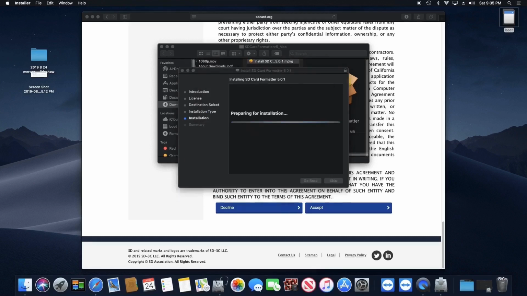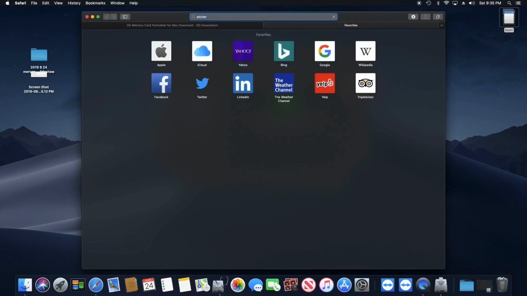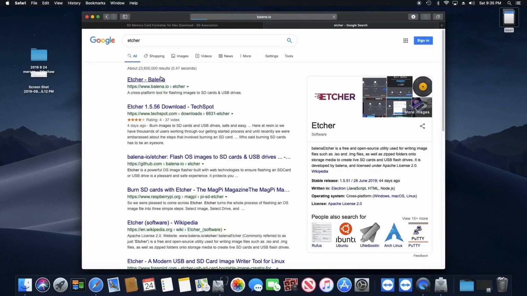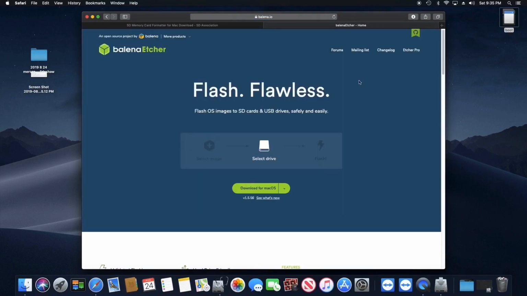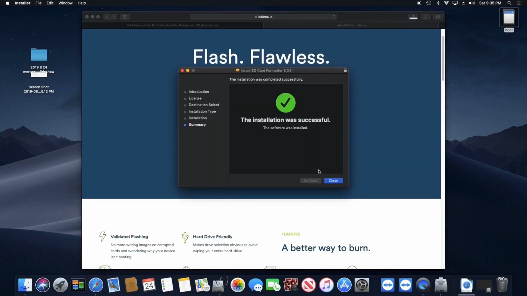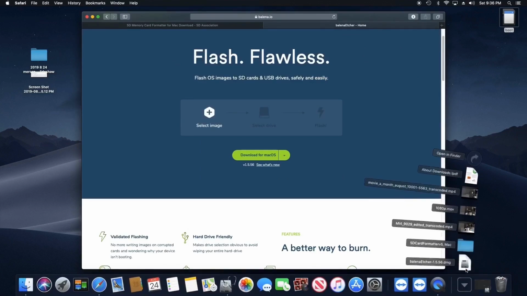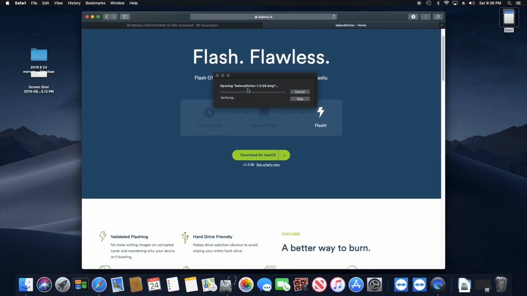Type in the password. We also need the software called Etcher. It's by Balena. So that's it. Just click download. Looks like that worked. Move to trash. Now I'm downloading Etcher. This is for Mac. PC, it's a little different.